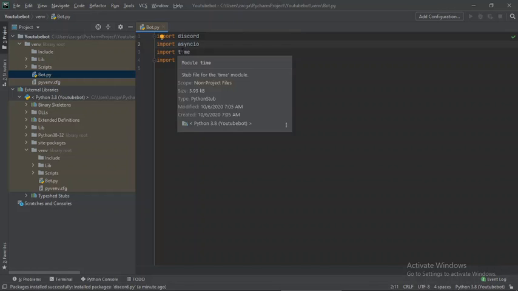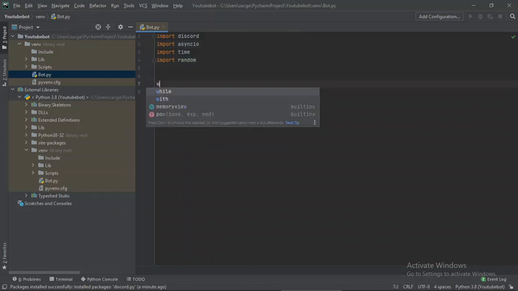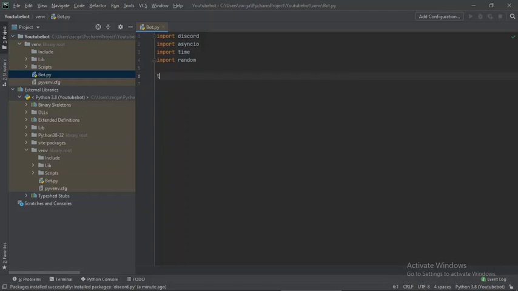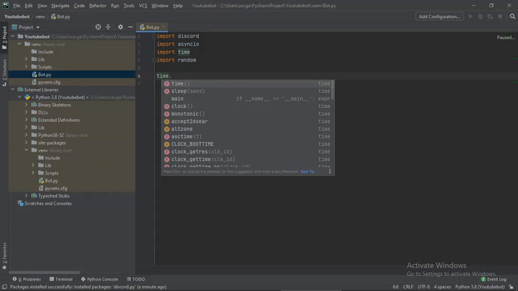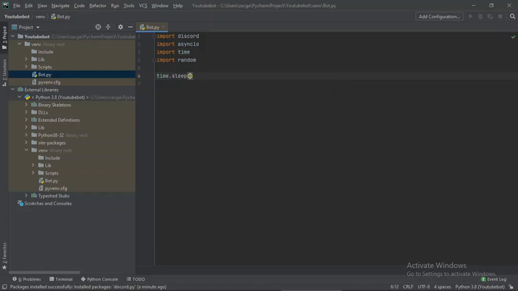Time is an import that allows you to do things like time.sleep, I believe, and then you can put in how many seconds you want. I think it has to be a float, right? Whatever, it doesn't matter. This is how long a program will sleep.